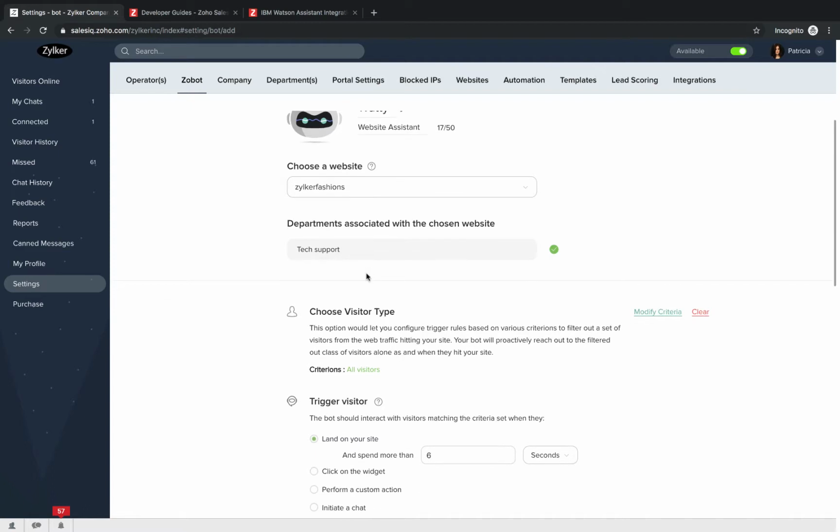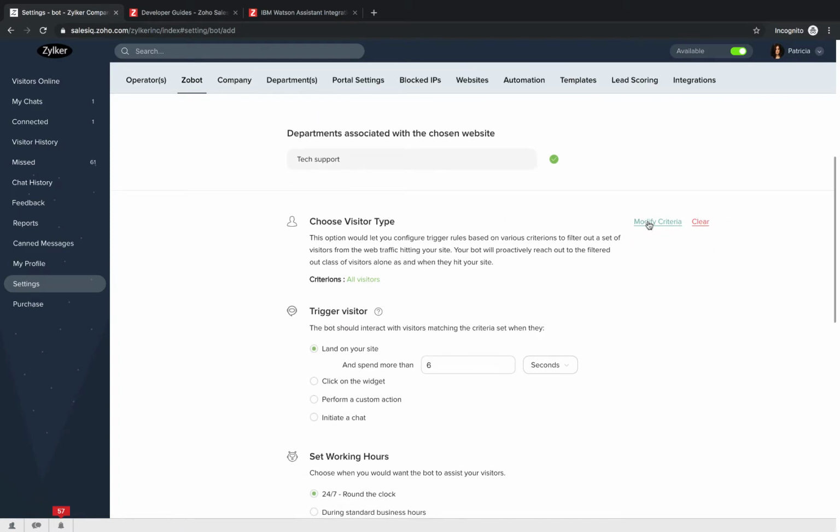And then comes the department. It's mandatory that you choose at least one department for the website that you have chosen. Choosing more than one is totally up to you, but choosing one is mandatory. And then you will set the visitor type. The default in the visitor type, that is the visitors to whom you want the Zobot to trigger a message, will be set to all visitors.